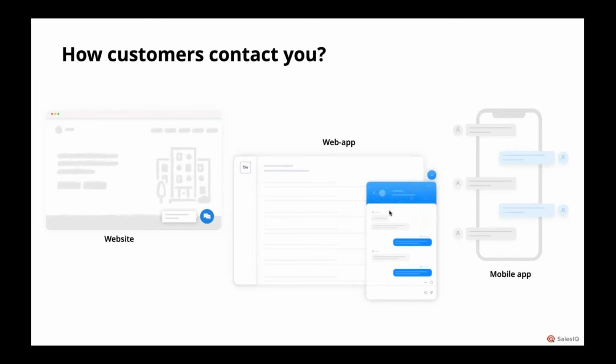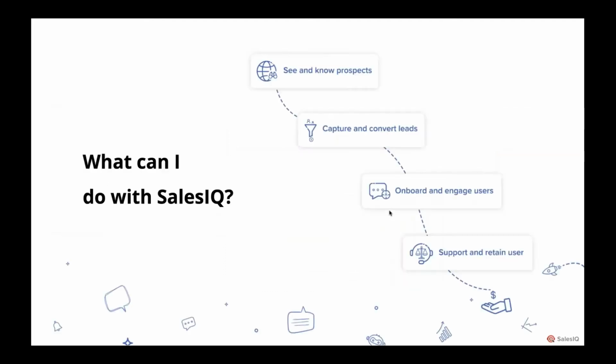Now that being said, let's dive in and see how the problems you face through the customer journey can be solved with SalesIQ. The customer journey starts right from learning to identify your customers, knowing who they are, where they are, what they're doing, and all of that. And finally, reaching out to the customers in a targeted manner for quick conversions. We'll also see how to keep the customers engaged within your app, and finally, how to provide quick support to retain them as customers and as brand advocates.